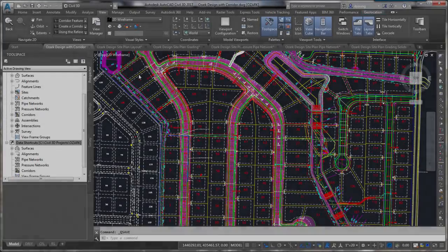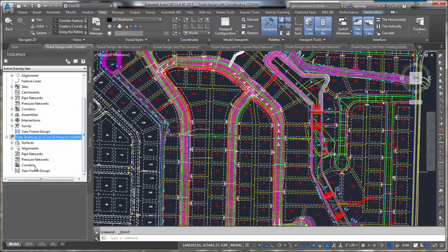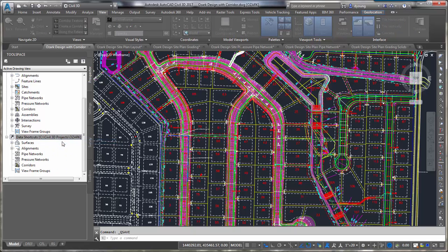One of the new things for Civil 3D 2017 is the ability to have data references to corridors. In our prospector data shortcuts section down at the bottom, we can see we now have corridors. To add a new one, you would just do this like any other alignment or surface. Simply right-click on data shortcuts and say create data shortcuts.